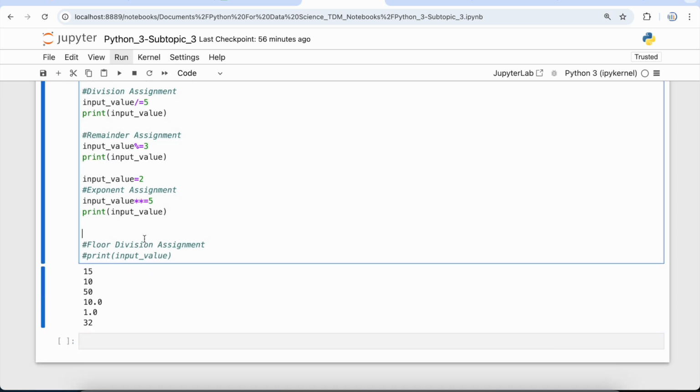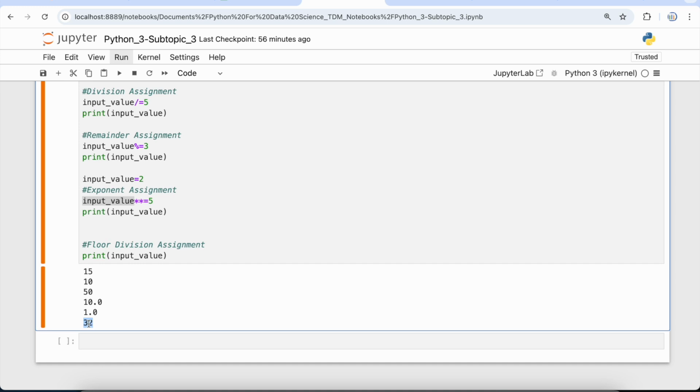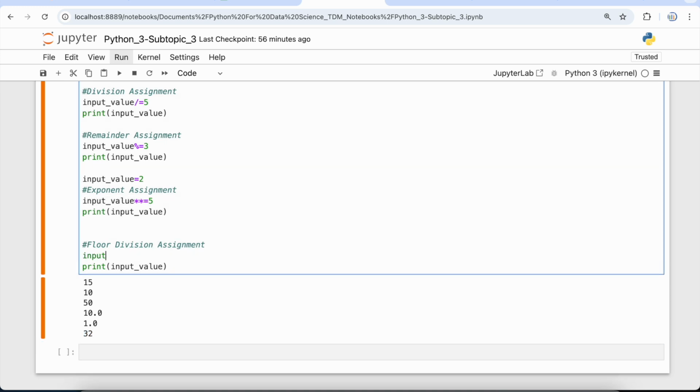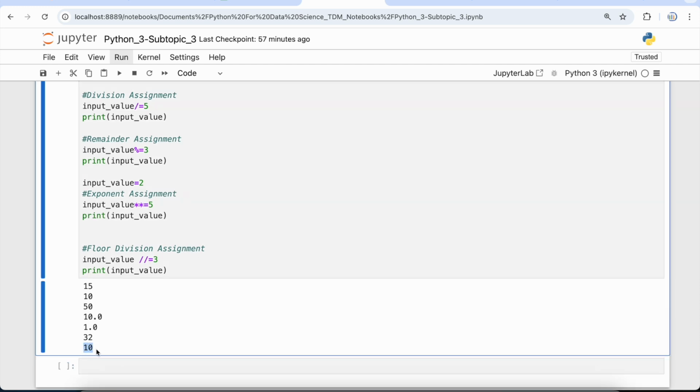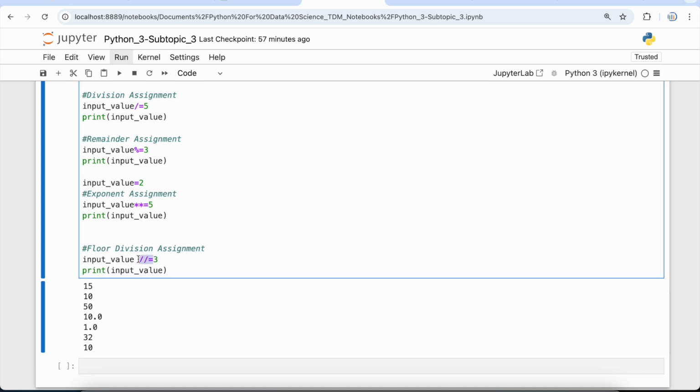Okay. The last one that we have is the floor division assignment. So right now in our input value we have 32 as a value. Okay, and if we divide it, let's say by 3, what will happen? So I'm just going to put input underscore value, and for floor division we have to use 2 times this slash, and then we have to put equal to 3. Okay, so if I run this, I'm getting 10. So we are getting the floor division value using this floor division assignment, where the operation is performed and the value is saved in this input value variable.